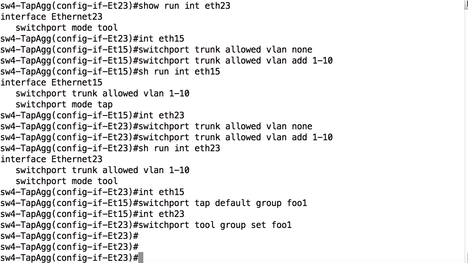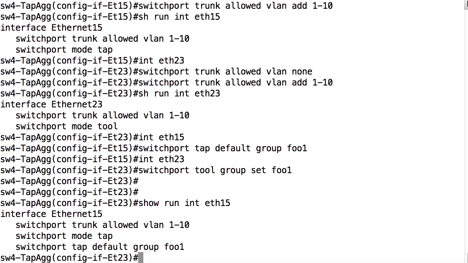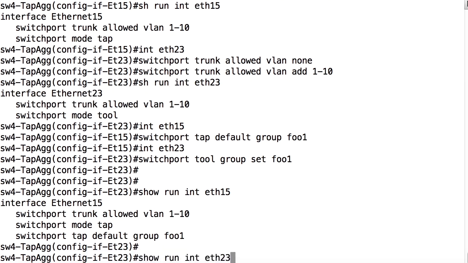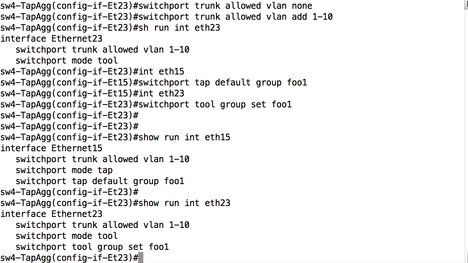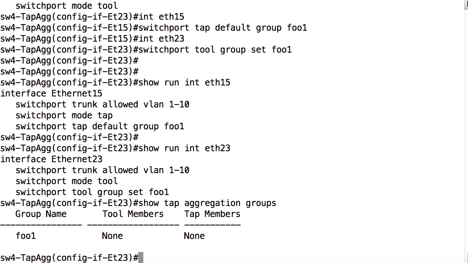For our verification, show run interface Ethernet 15, enter. And we see our switchport tap default group foo1, and show run interface Ethernet 23, enter. And we see our switchport tool group set foo1. We can also issue the command show tap aggregation groups and hit enter. And we'd see our group name and our tool members and our tap members. The only reason that they're in none at this point is because I actually don't have anything connected to those interfaces, so they're not in operational status.